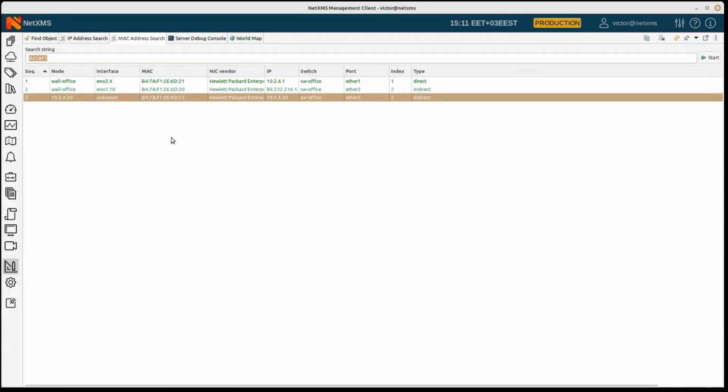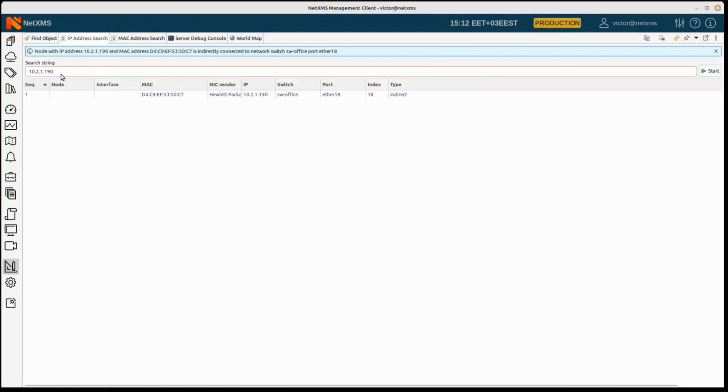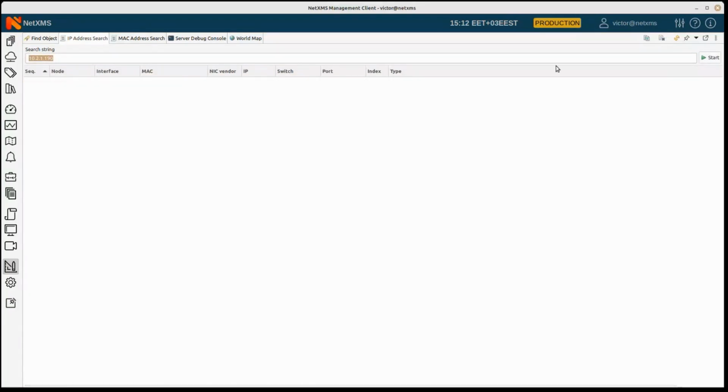You can do similar things to search for IP addresses. So if all you know is an IP address, you can just type the IP address in, and it will find the MAC address using the ARP caches on routers. So in that case, we found that this IP address belongs to that MAC address, and it's connected to my office switch on port 18. And it's not a known node within NetXMS.